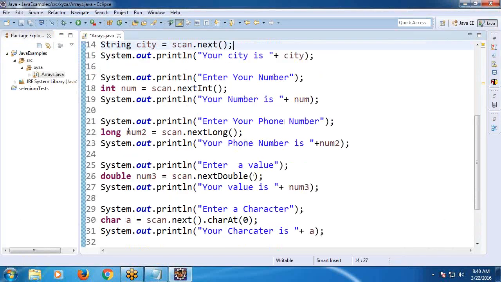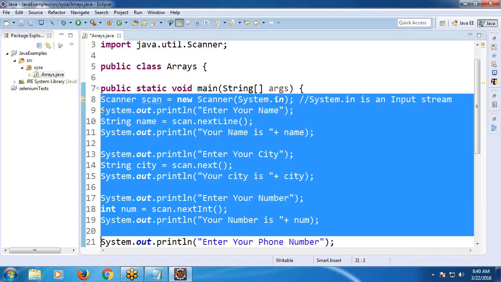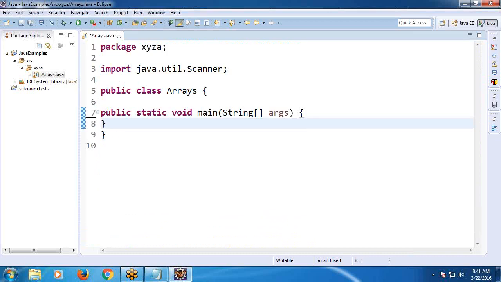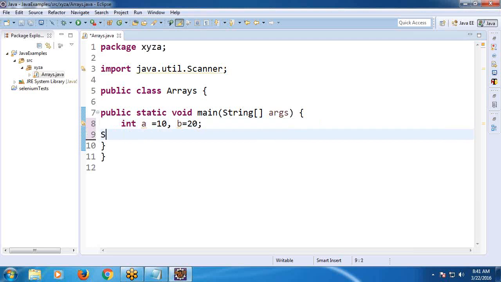Regularly we are using this daily. Suppose int a equal to 10, b equal to 20. Suppose I want to print a message, just a message. Suppose welcome to Selenium. This is just a message. It will show welcome to Selenium.